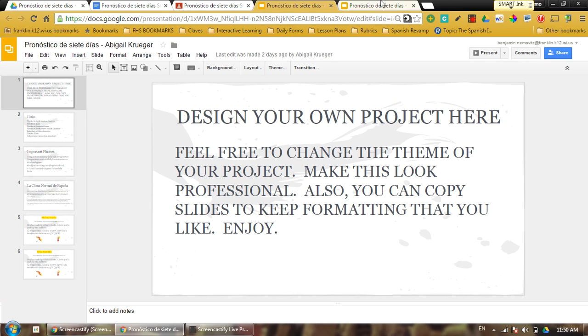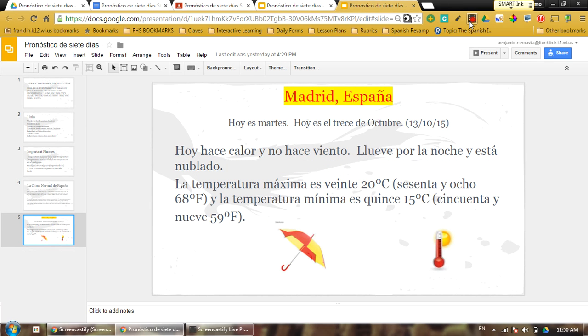So that's all we have to do for this project. I don't think I'm leaving anything out. I will, in the email I sent to all the parents and on Classroom, add any additional stuff if I left anything out. All right, so that's the project.